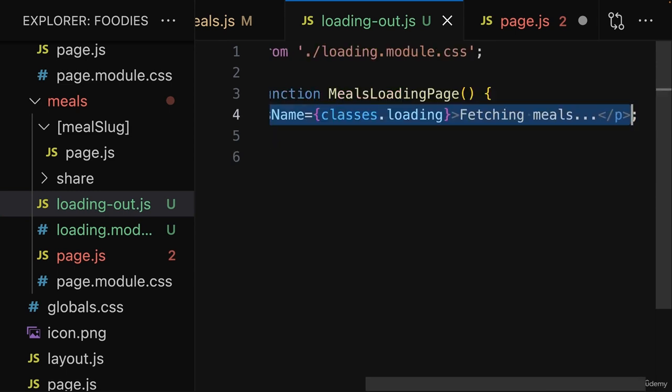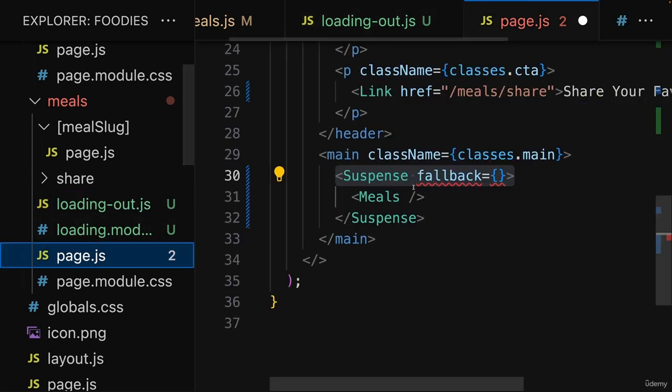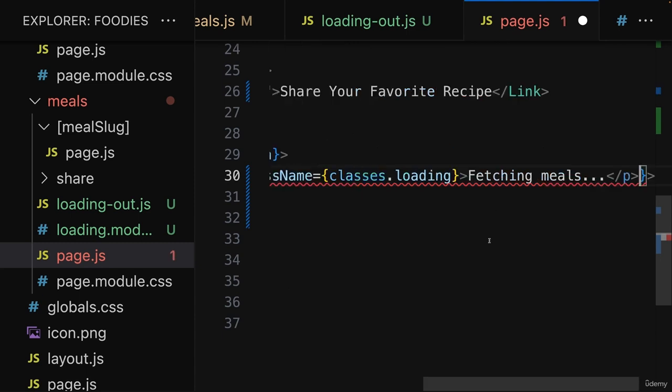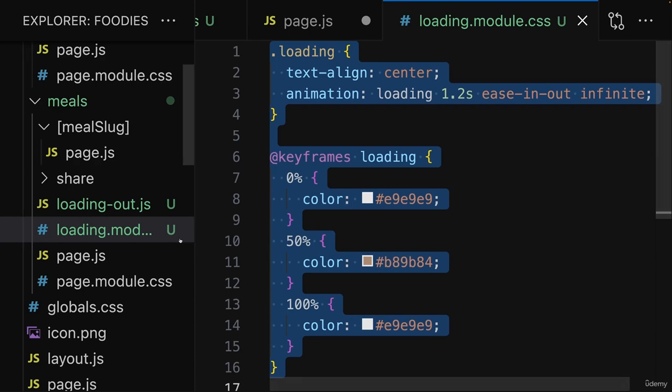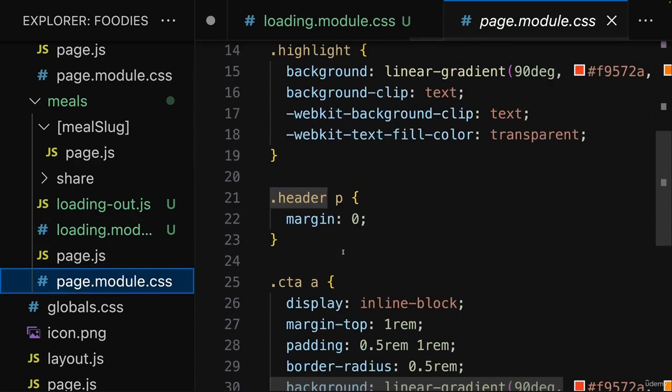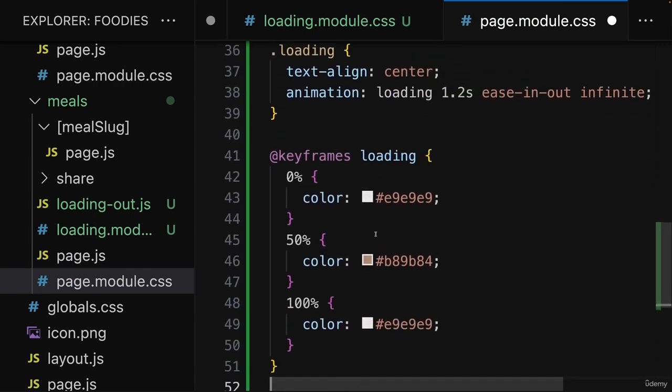Now we can do this manually, and therefore I'll copy this paragraph, which I want to show as a fallback, and put that here. And for this loading class to be available, I'll go to my loading.module CSS file, copy all the code in there, and add it to my page module. For example, here at the end. Doesn't really matter.